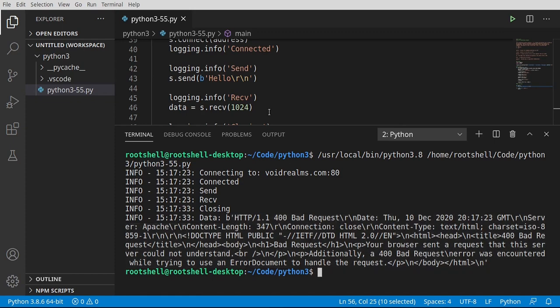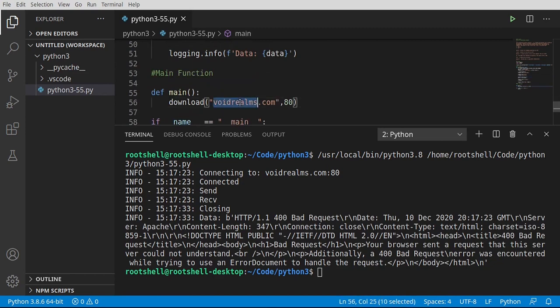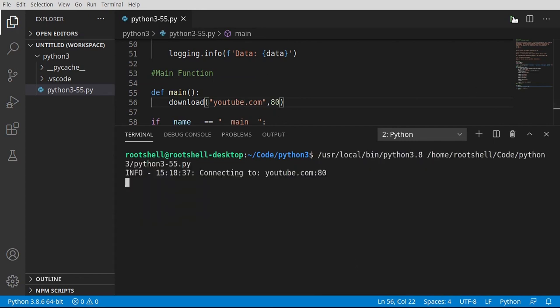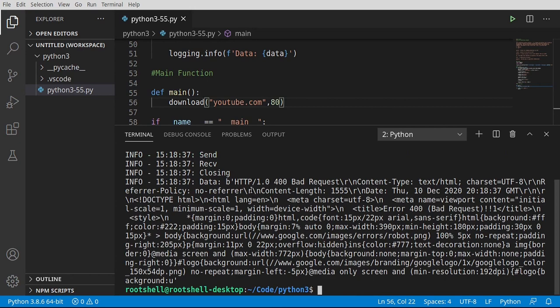Interesting how this works. So let's actually switch servers here. Let's go from voidrealms.com to youtube.com, and let's do it on port 80 and see what happens here. I'm going to go ahead and clear this out. And you notice, same thing, much faster though, because YouTube has a lot more money. HTTP 1.1 400 bad request, content type, and you get a much different response back.